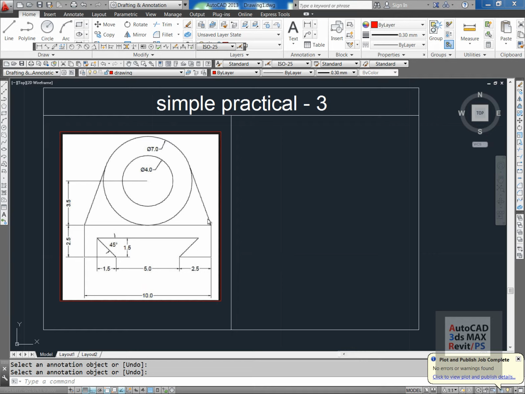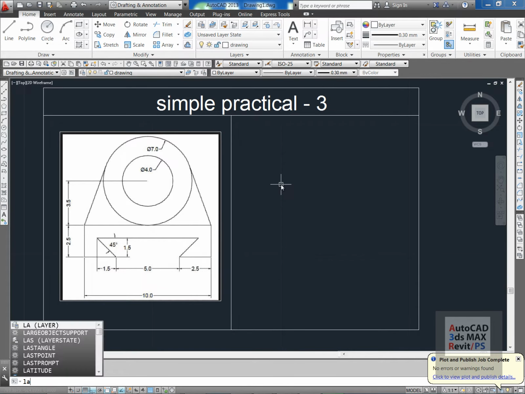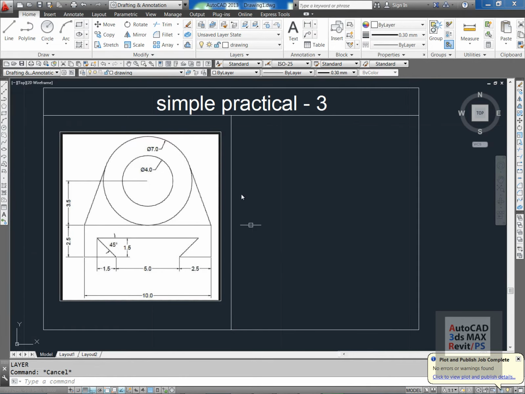As you know, before we start this practical, we have created two layers, one for the drawing and one for the dimensions. You can create them by pressing LA for layer, going to New, writing the name, and giving the color, and again writing the new layer name and the color. So let us start with the practical.